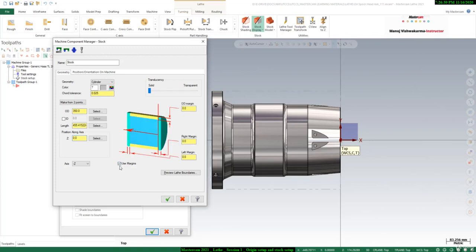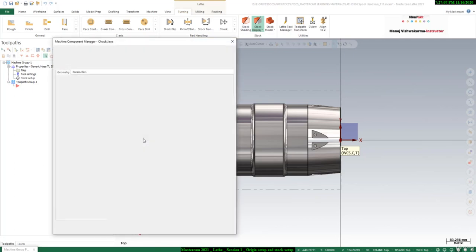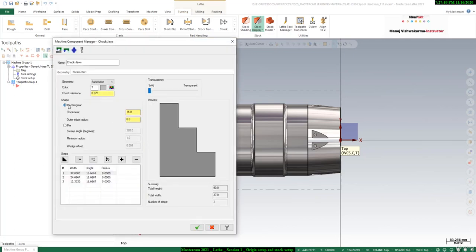Here you can define the margins: OD margin, and right margin for facing purpose. This is the right margin for facing purpose, and here you can define the left margin to hold out in the chuck. So we can define the OD margin maximum 1 mm per side, right margin for facing 2 mm, and left margin for hold out I will say maximum 50 mm, and then I will say okay. Next you will get the chuck jaw setup. Here we can define that. First we have to go to the properties tab, and then we can select the jaw type and jaw shape.